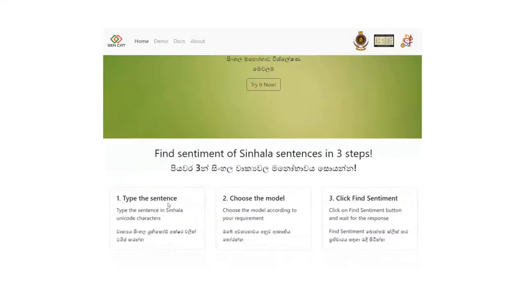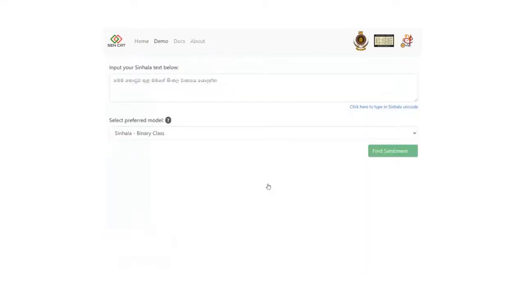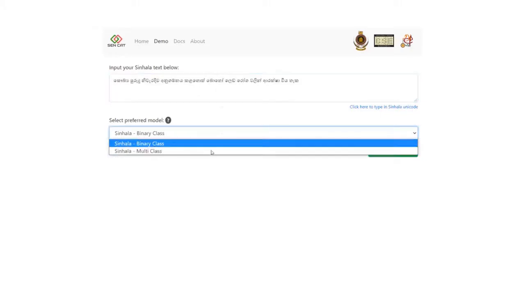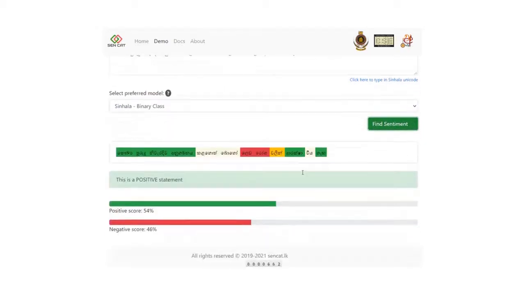You can find the sentiment of Sinhala sentences in 3 steps. First type the sentence. Then choose the model. Finally click the Find Sentiment button to get the sentiment. Let's try it now. You can enter a Sinhala sentence in this text box. Let me add one. You can choose either the binary class or multi-class model according to the use case. Then click the Find Sentiment button.